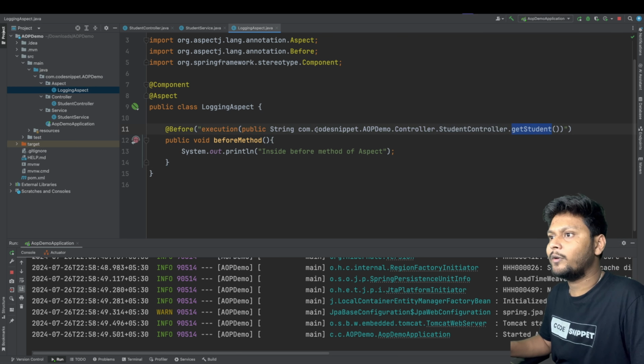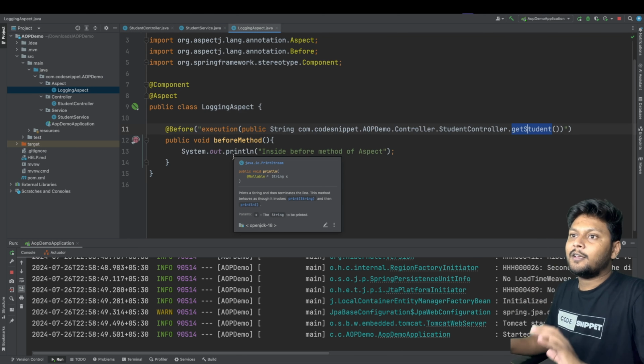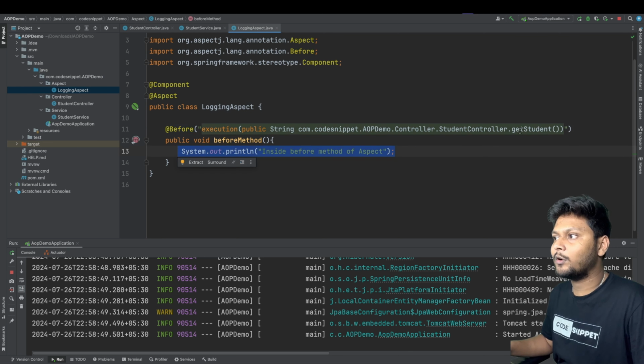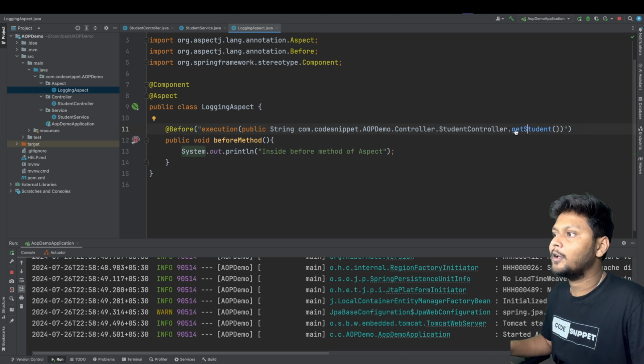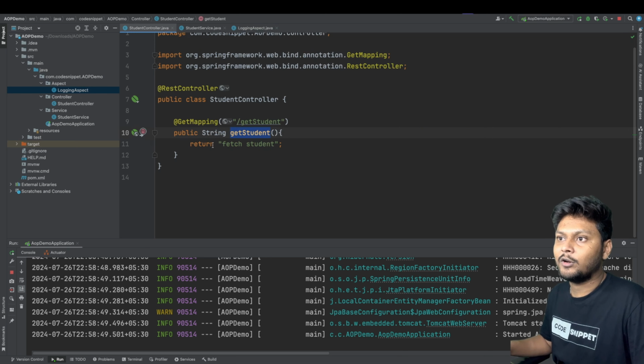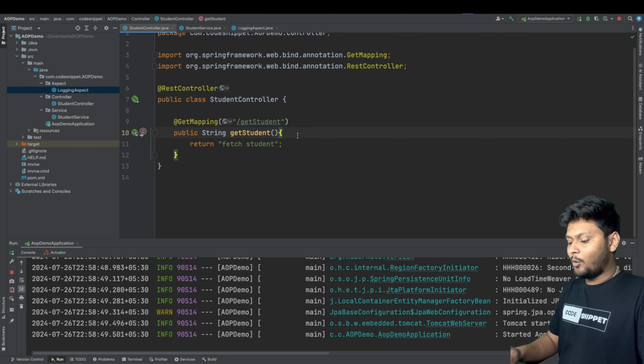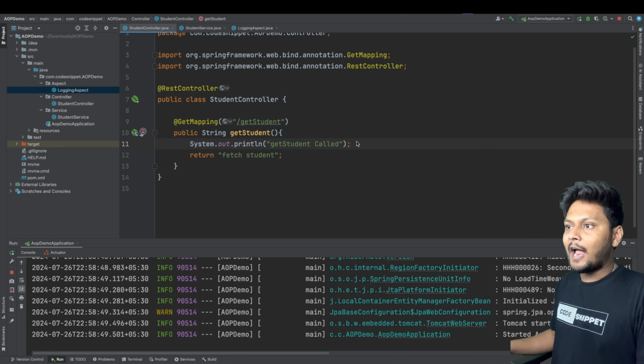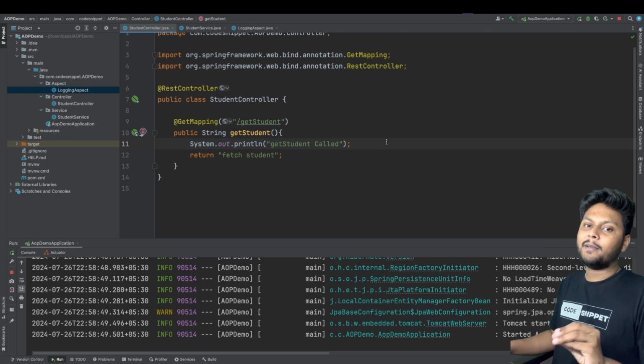What I'm passing over here is public String, and I'm giving the entire package to a function: com.codesnippet.aopdemo.controller.StudentController.getClass, which ultimately is this class. Ideally, as we are giving before, this particular method should be invoked before execution of this particular method, getStudent. Now I'll add a print statement over here, just in order to check when this particular statement is being printed.